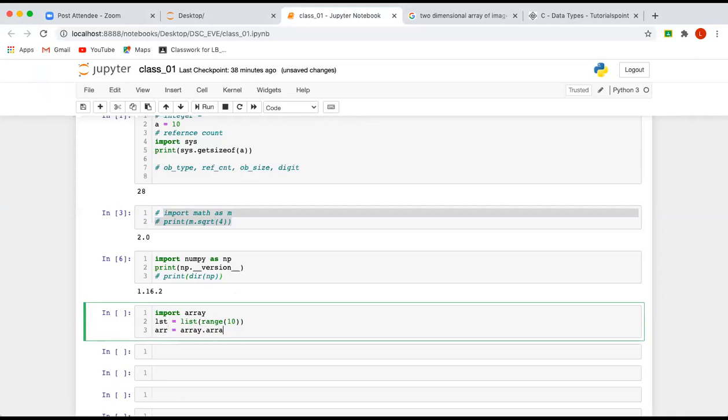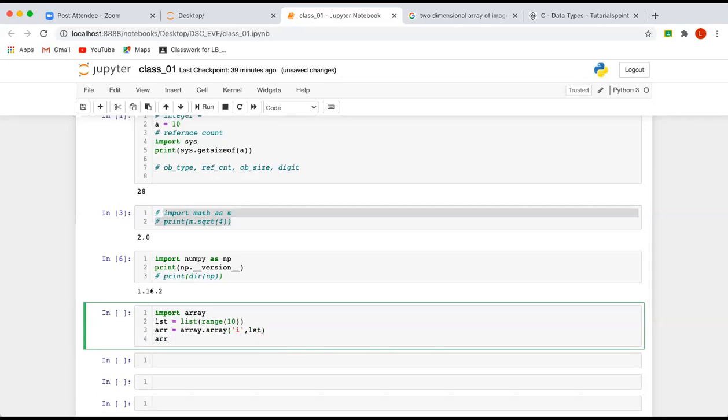Inside the array module we have the array function, and inside the array function, if you want to create an array, the first argument you need to mention is what kind of data you are going to take. Here you are going to take integer data, so you will mention I, and then the second argument will be the list from which you want to create an array. So this will create an array for you.